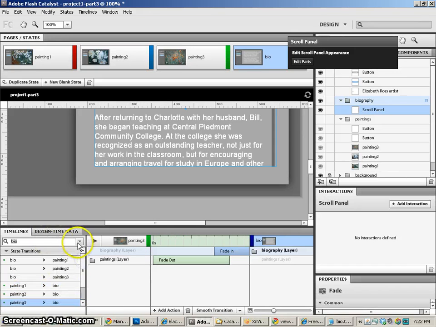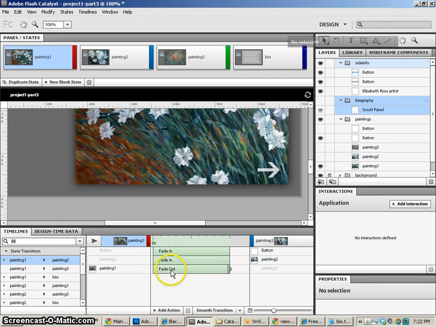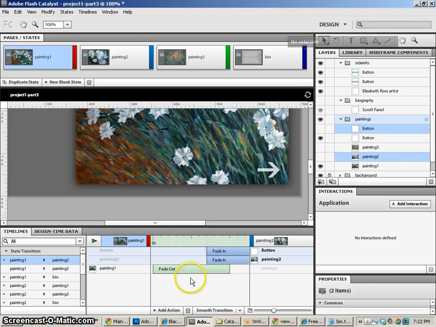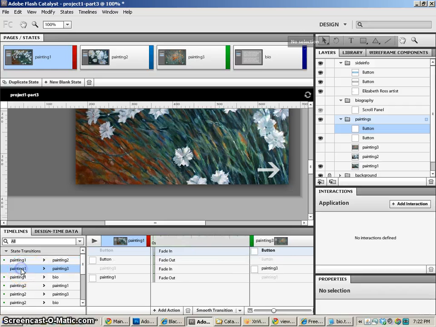And I think that is it. Let's go to all just to make sure. Alright, fade out before fade in. So I'll bring those in here. And actually I can fade in the button afterwards, which is kind of nice.